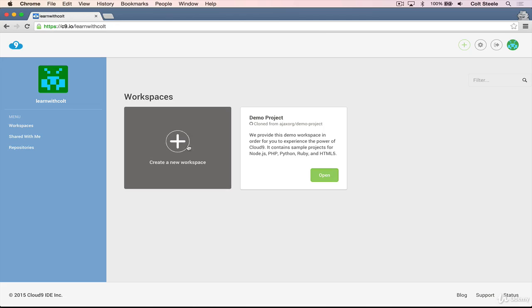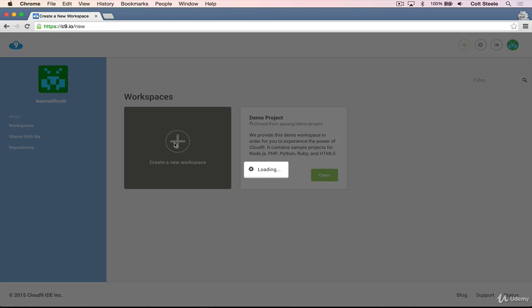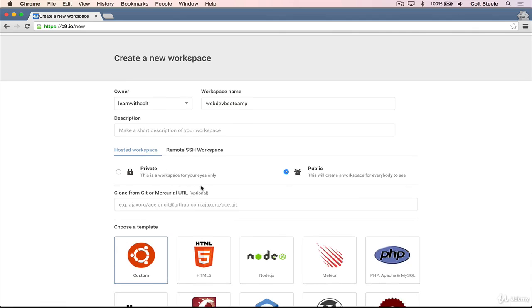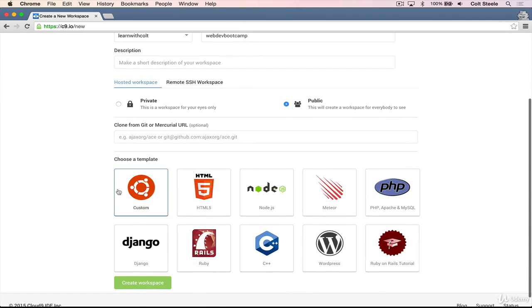Now let's click on Create a New Workspace. And then we'll give our workspace a name. So I'll do Web Dev Bootcamp, just like that. And we can give it a description if we want, and we'll keep it public. And then all that we'll do down here is select Node. So this is a template, which will give us all of the tools, or almost all of the tools that we're going to use pre-installed.